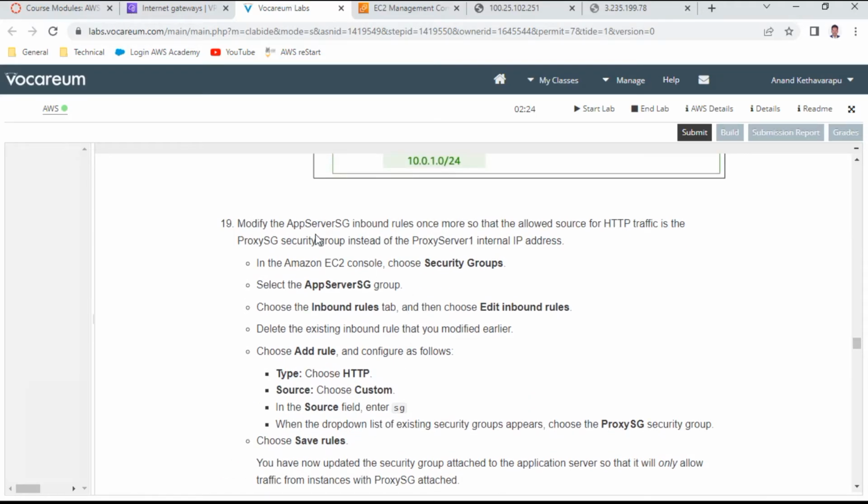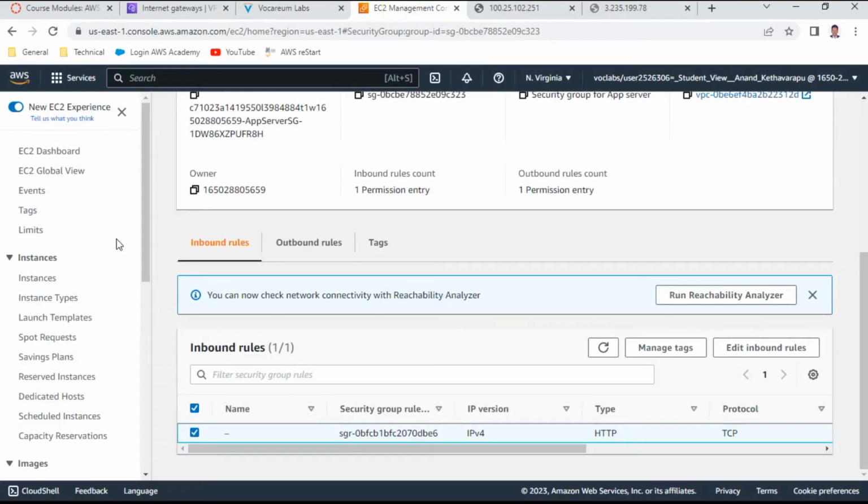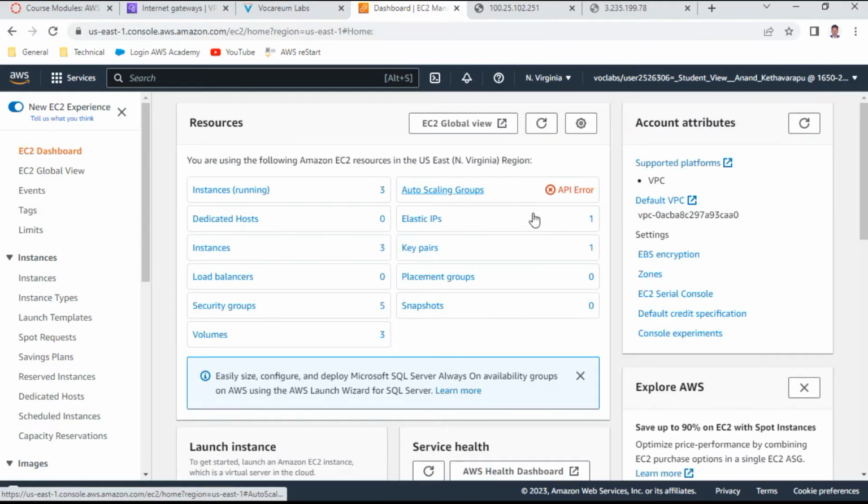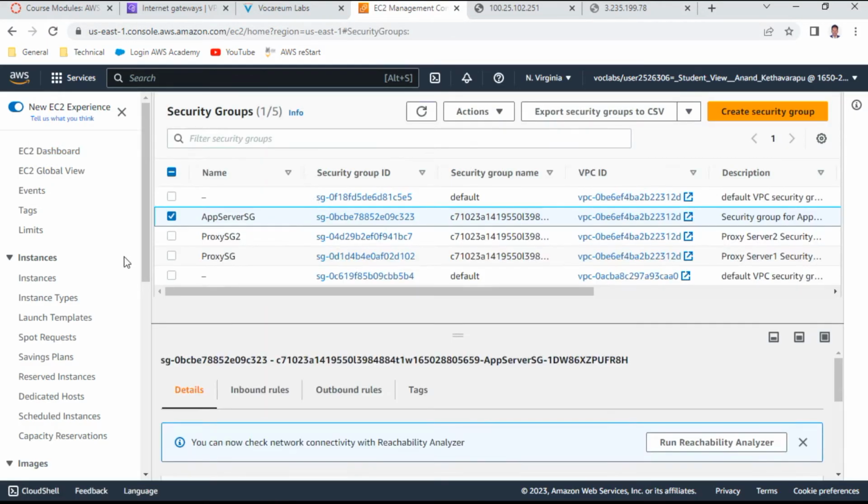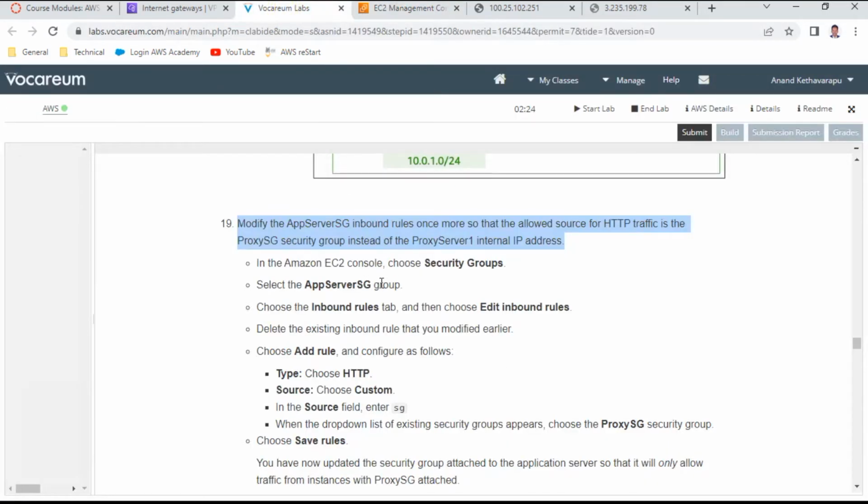This is point number 19. Modify the app server security group inbound rules. Go to security group. Once again, I go to the security group. Yeah, these are my security groups. So what he is insisting is the app server security group. Okay, inbound rules, edit inbound rule.